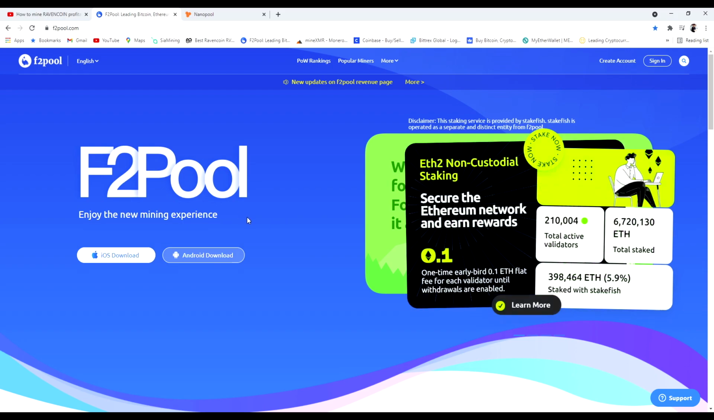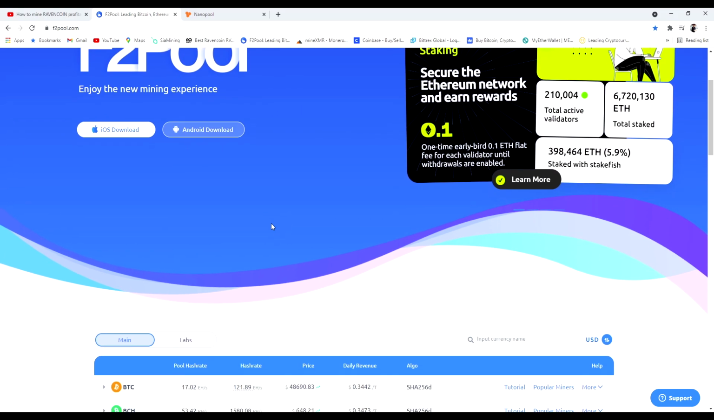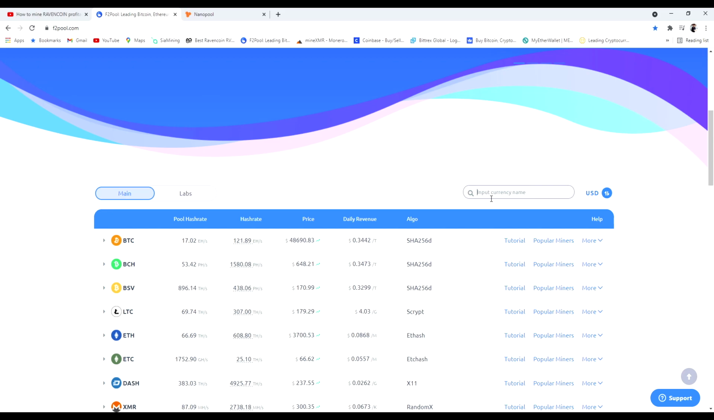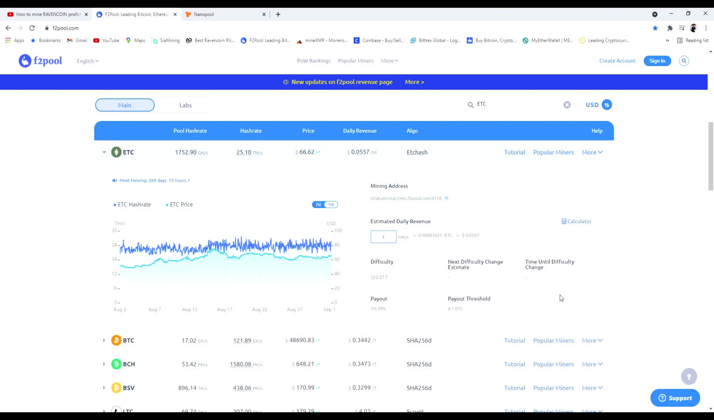So I'm currently on the f2pool screen, as you can see, and I'll scroll down a bit and let me search this up, ETC, and we have ETC over here, and here you can see that the algo it is using is ETCHash, and I'll click on it and it will show me some details. So this is the entire pool hash rate, which is a little more than 20 terahashes per second on an average.